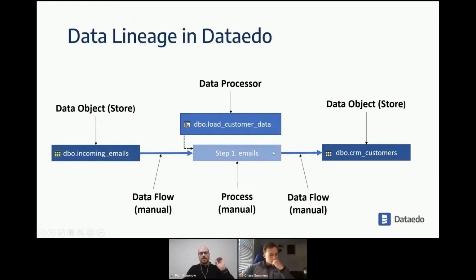In our repository, these are the objects in the repository. Any object can be a processor, almost any. And then there's something called step.